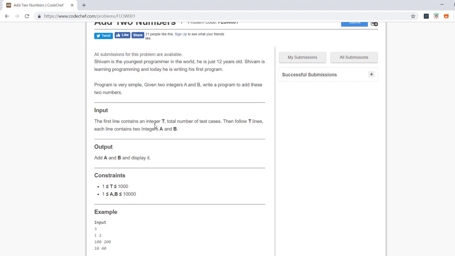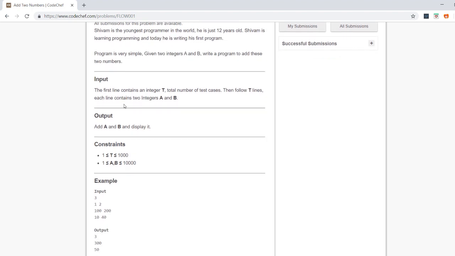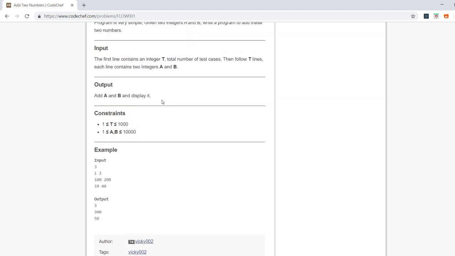Let's take a look at the input sample. The first line contains an integer t, the total number of test cases. Then t lines follow. Each line contains two integers a and b. Let's take a look at the sample input. This is the t, the number of test cases. And after this, three lines follow, each containing two integers denoting a and b.